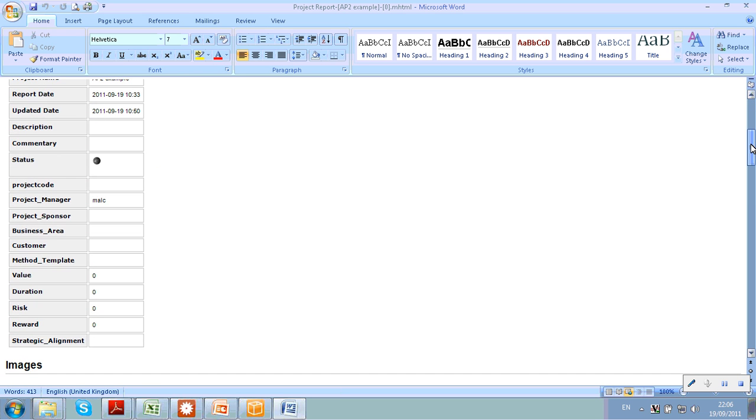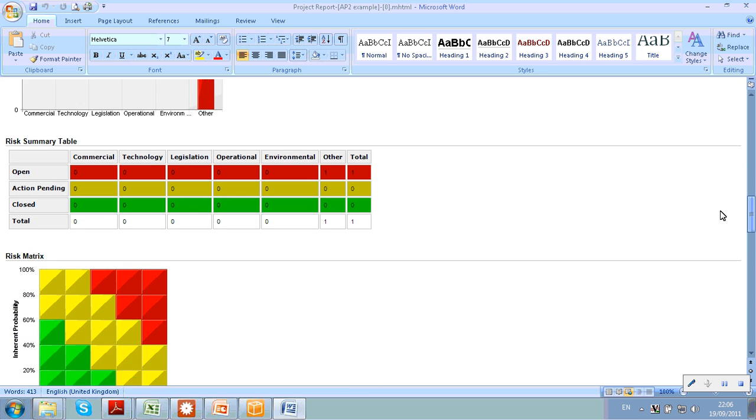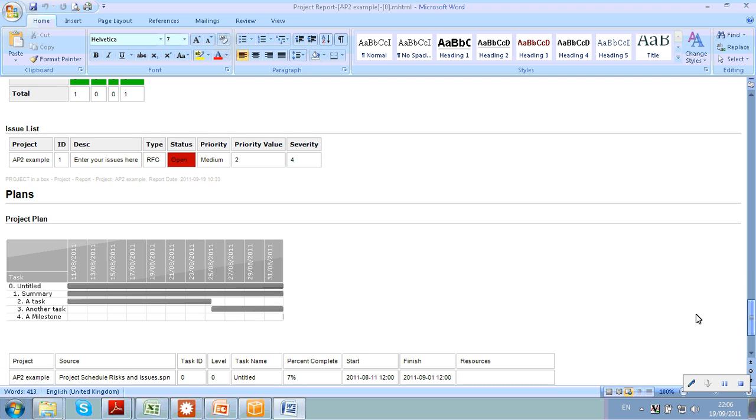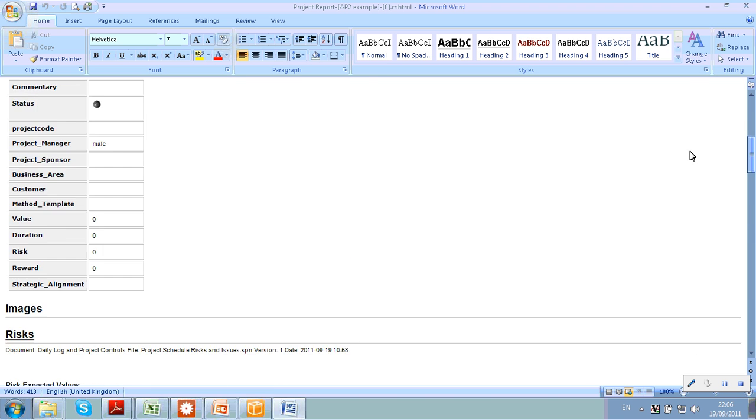It knows what to include, it knows where it's getting its risk data from, it's got a sample risk in there, it knows where it's getting its issue data from, it knows where it's getting its plan data from, it's got some sample data in there, and it's been able to compile that report for me immediately.